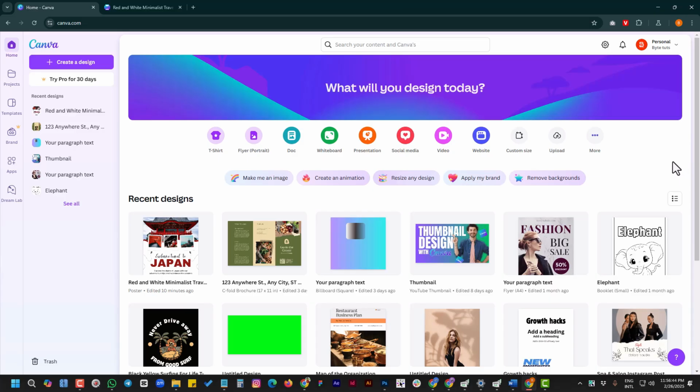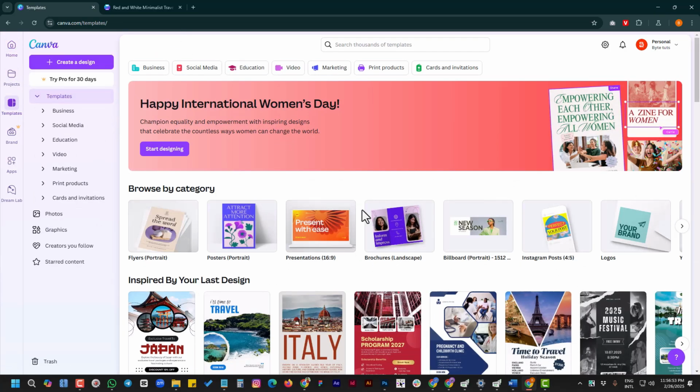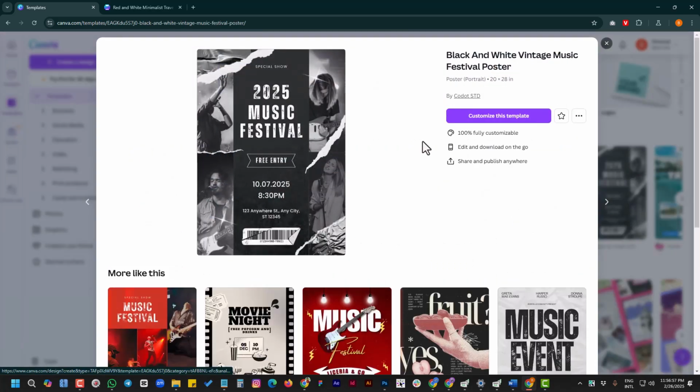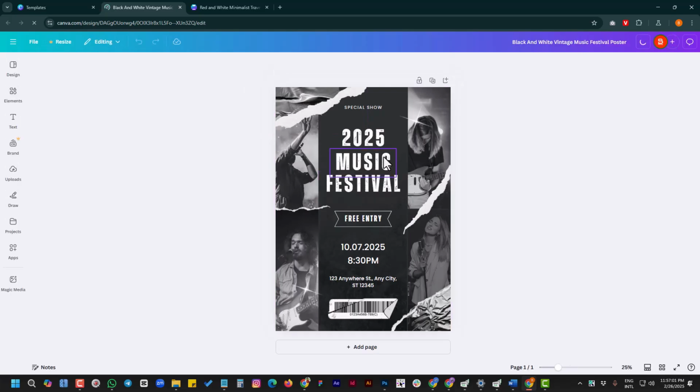So, all you have to do to ensure that your Canva is smooth, like mine, let me just open a template. I am going to open this one, and it just took me right here. If your Canva isn't working like mine, then try this method.